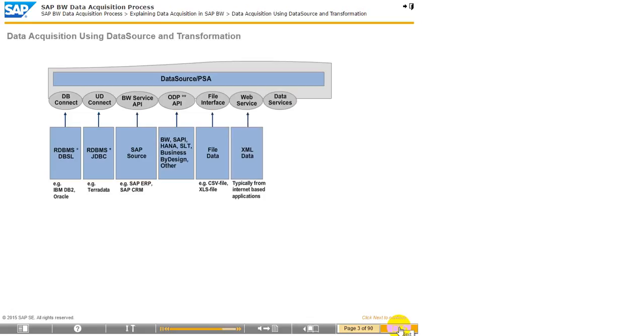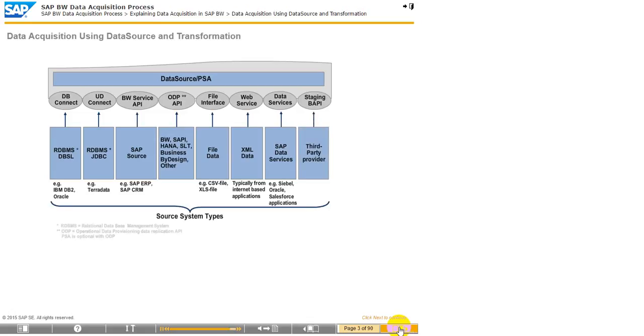SAP Data Services, to use its tight integration when providing data via staging business application programming interfaces, or BAPIs. Staging BAPIs. Staging BAPIs are open interfaces which SAP Data Services and certified third-party tools can use to extract data from older systems. The data transfer can be triggered by a request from SAP BW or by SAP Data Services or a third-party tool.